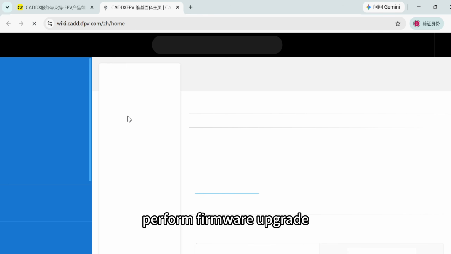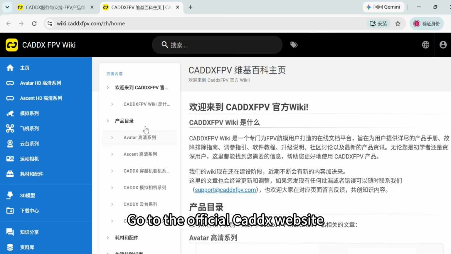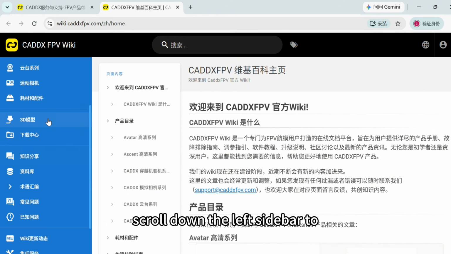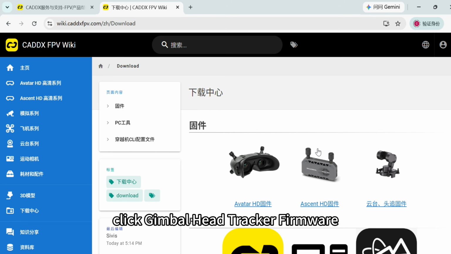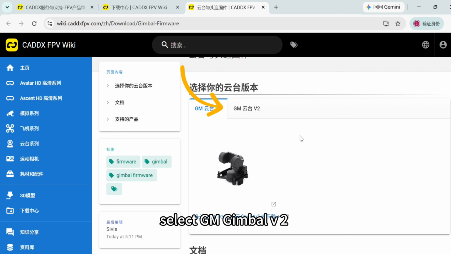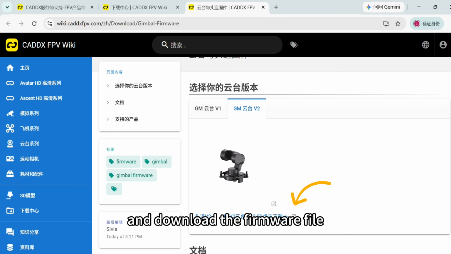First, perform firmware upgrade. Go to the official CADDX website. Scroll down the left sidebar to find the download center. Click Gimbal Head Tracker Firmware. Select GM Gimbal V2 and download the firmware file.